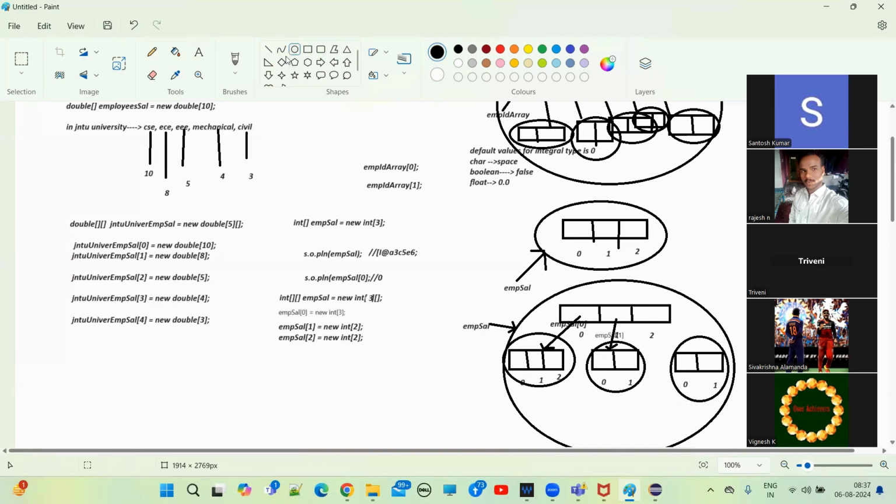To represent this object, what is the reference variable? Emp cell, the salary of 2. What is the reference variable? Emp cell 2, this one. How can I access this element? Emp sal of 2. Right? That is the reference variable.